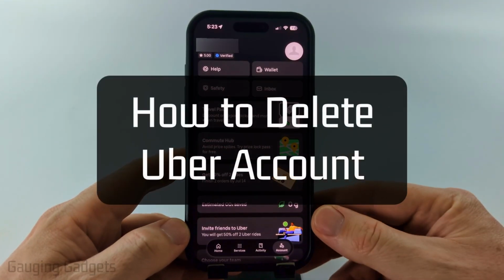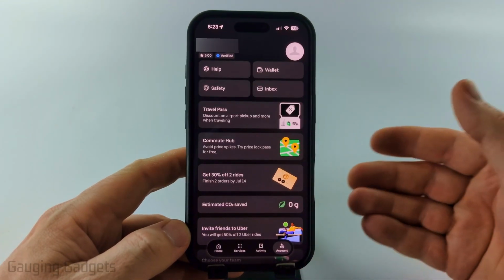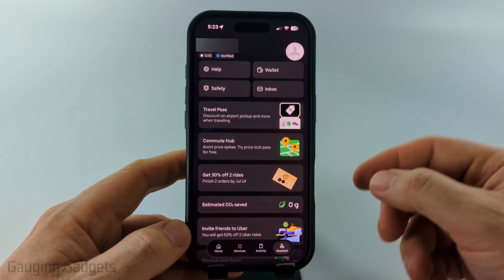How to delete your Uber account. In this video, I'm going to show you how to permanently delete your Uber account within the Uber app on your iPhone, Android phone, or Samsung phone.